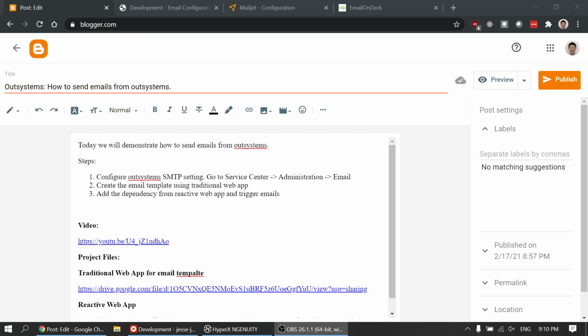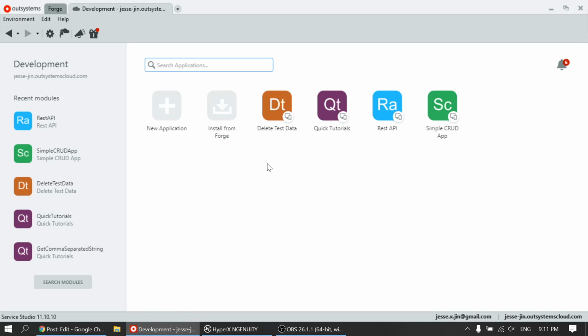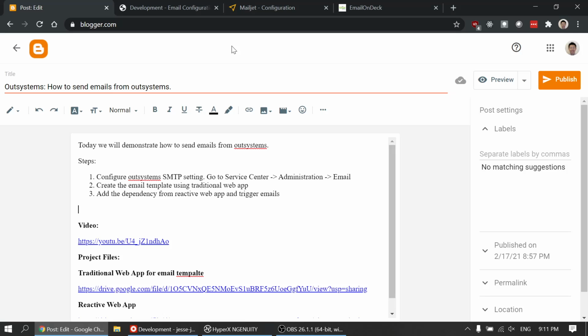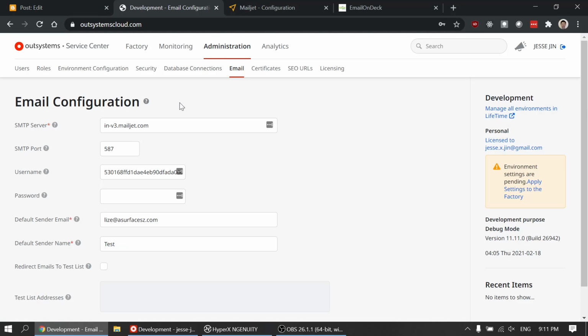All right, so today we're going to talk about how to send emails from OutSystems. We're going to configure the SMTP setting in OutSystems and then create an email template using a traditional web app, and then add the dependency from the reactive web app and trigger the emails. Let's get into it.